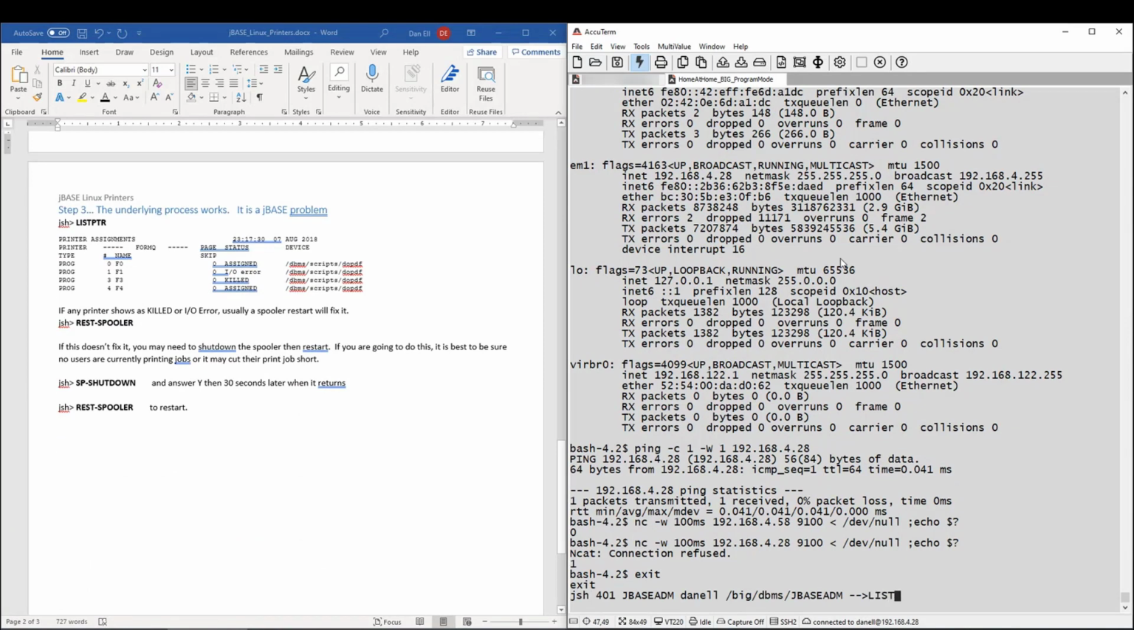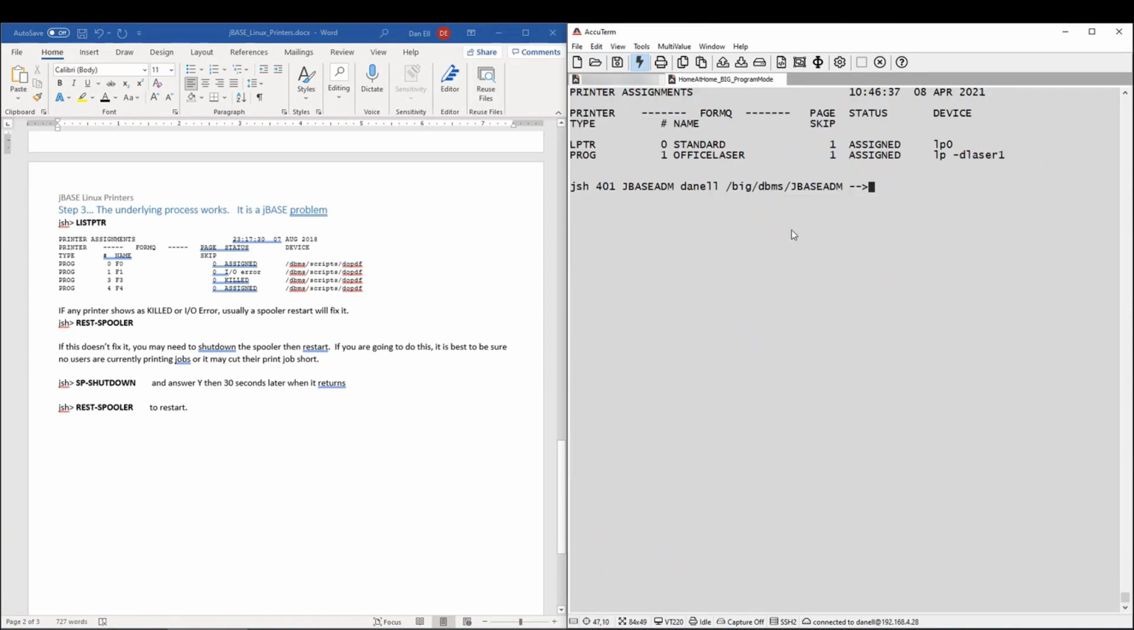And we'll do that list PTR again. This one's got a few more things and it's showing assigns and kills and so on. If this says assigned, there's not much you can do in the world of jBASE. Call support. You've got to get with jBASE support and find out why it's not working.